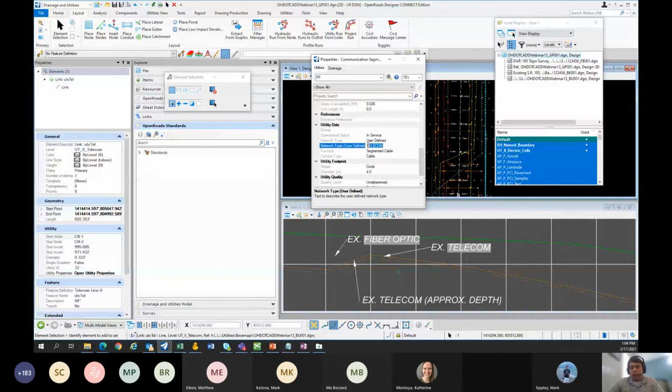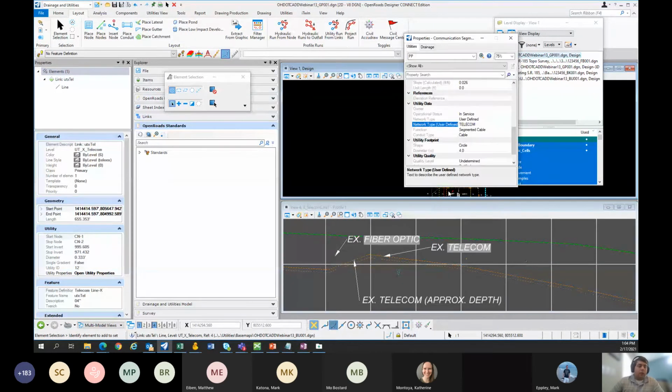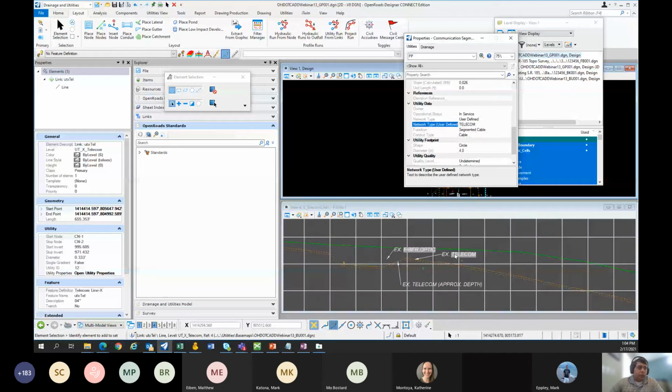But what I wanted to show was this right here, network type user defined. So I filled all these out on all the utility feature definitions with what we typically will annotate it with. So that's what this text field is pulling, this network type. So I filled them all out, and this is moving towards the automatic annotation.